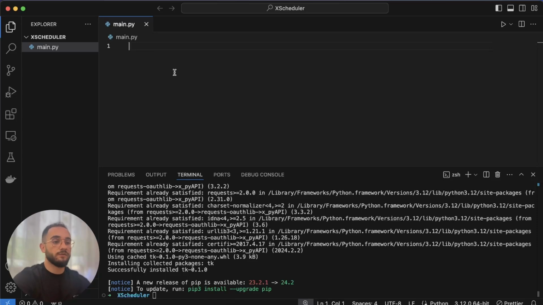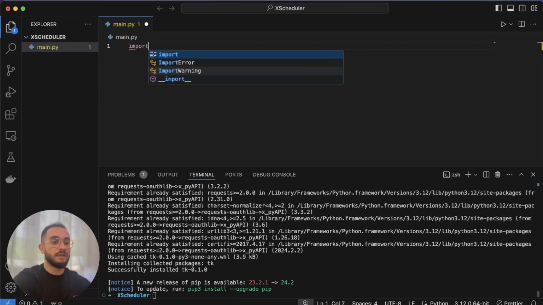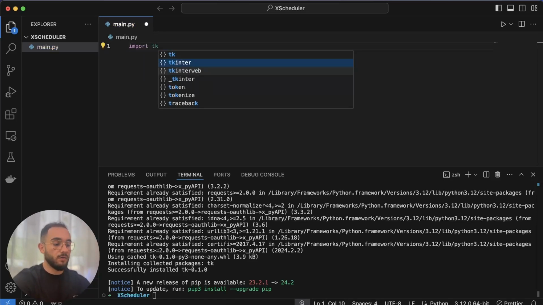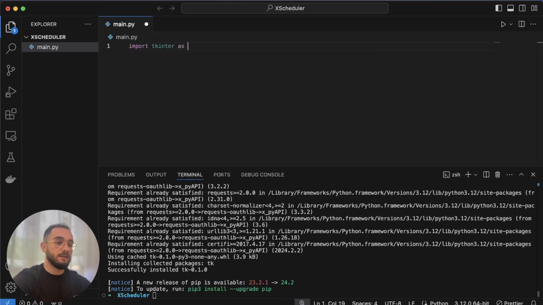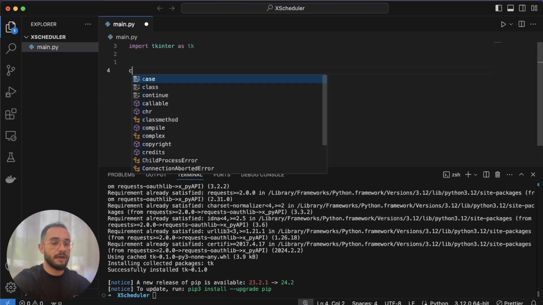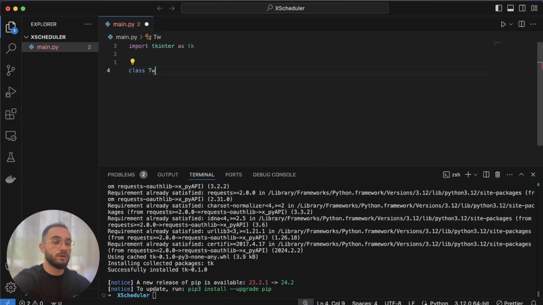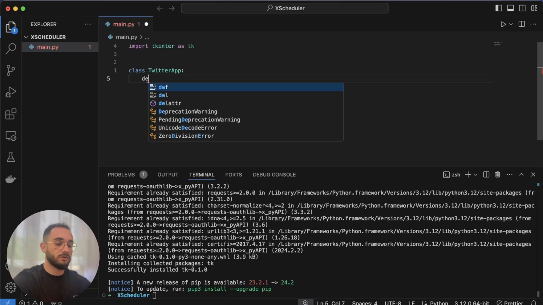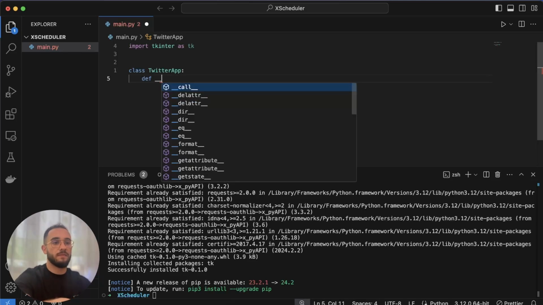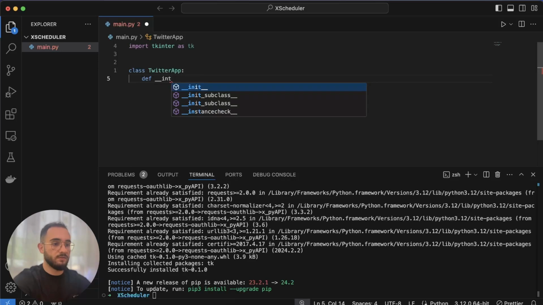So the first thing we have to do is to import Tkinter. So import tkinter as tk, I'm calling it just tk. And then we are going to use tk to build all the UI. First, let's go ahead and create a class. I will call it Twitter app. And here we're going to create a constructor. It's a function that runs as soon as you create a new instance of this class. So it's going to be init. And we'll remove this return none.